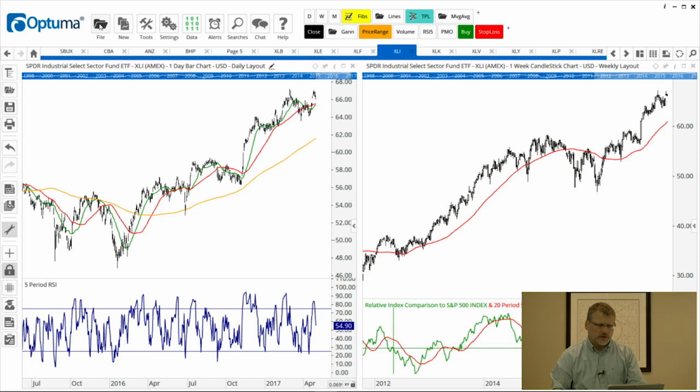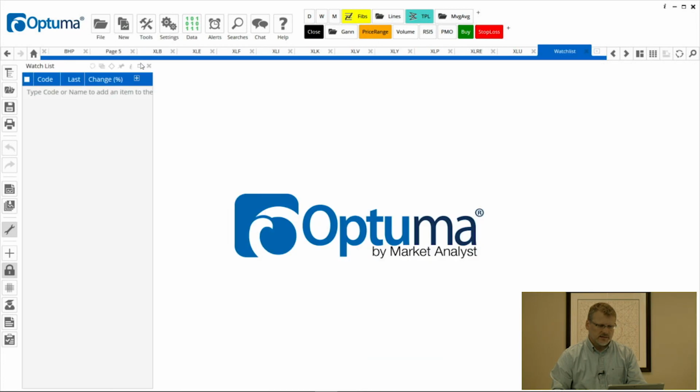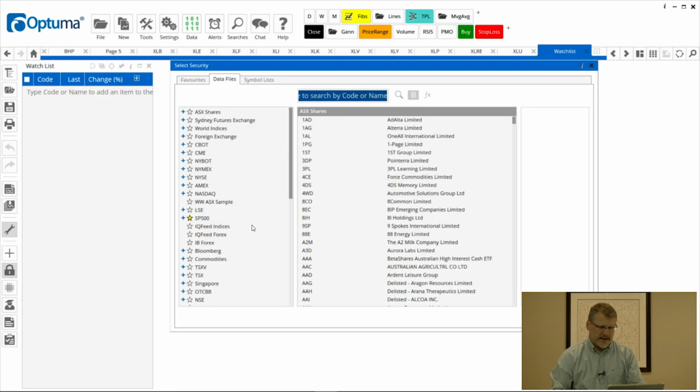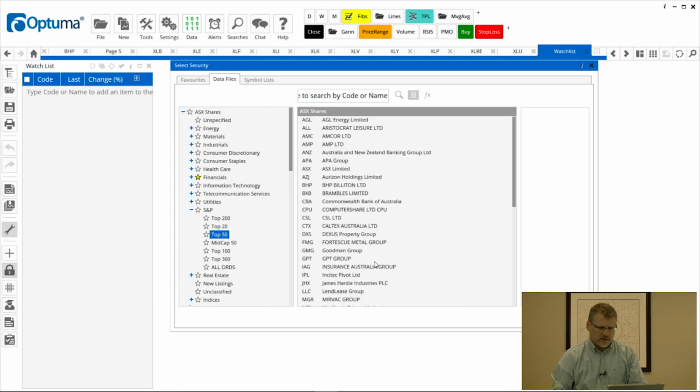So I'm going to open up a new watch list. So file, new, watch list, and I'm going to click in the actual watch list there, and I can type some symbols, or I can open up the main selection window by clicking those 4 arrows. So let's expand the ASX, S&P, top 50.